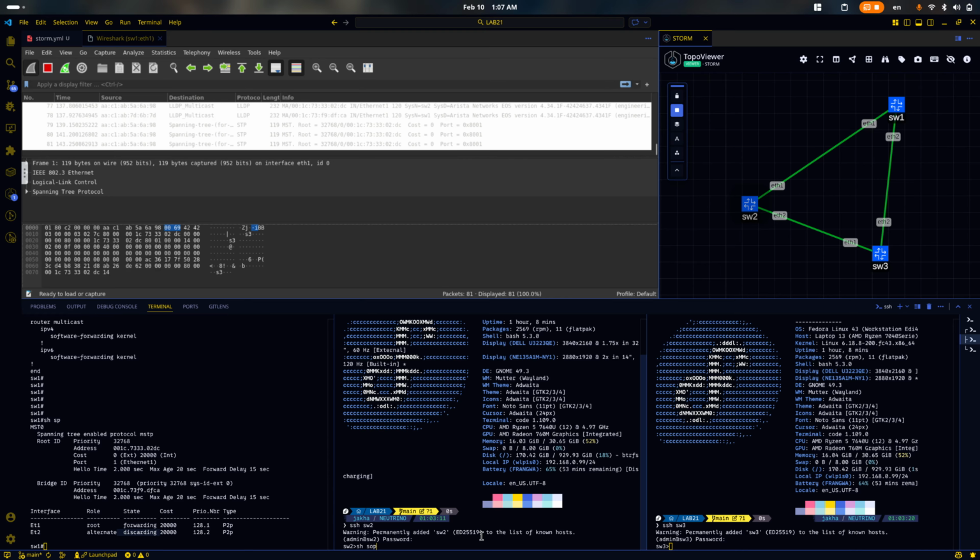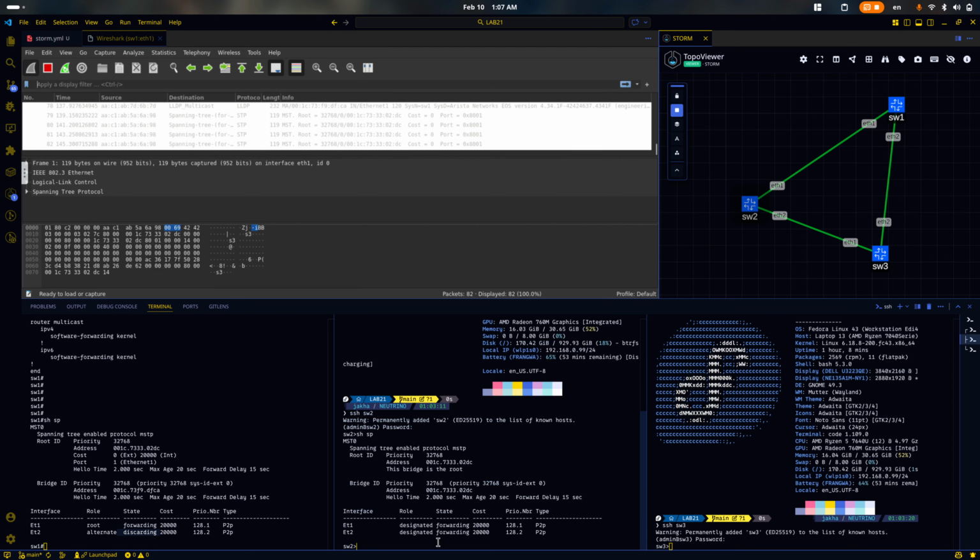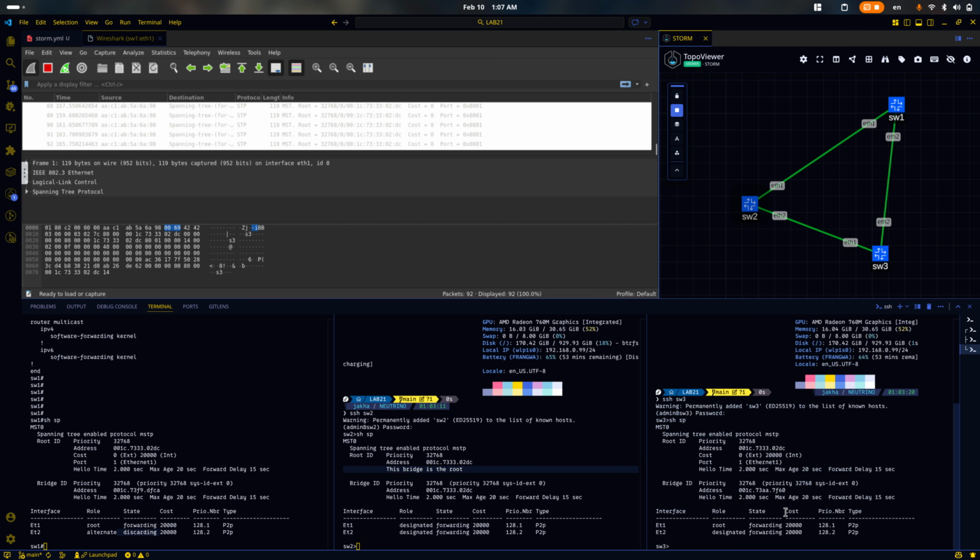I'm going to do the same thing here, show spanning tree. For switch 2, we have both interfaces, Ethernet 1 and 2, forwarding, because this bridge is the root. Now switch 2 is the root of this spanning tree, right? And if we do the same command on switch 3, we will see a situation similar to switch 1. We've got one interface, Ethernet 1, forwarding, but we also have Ethernet 2 forwarding, although in designated role.